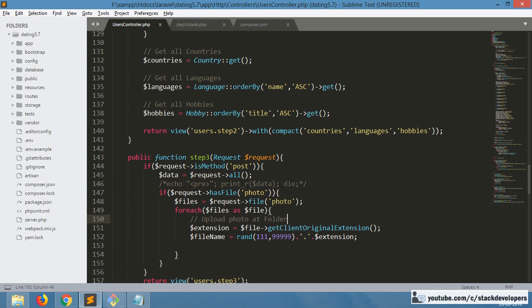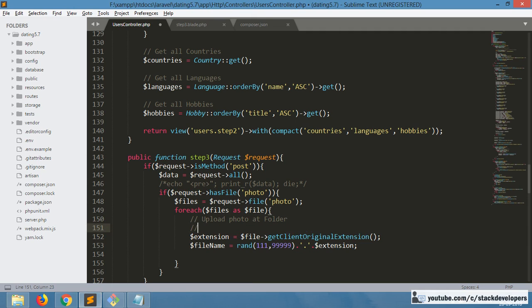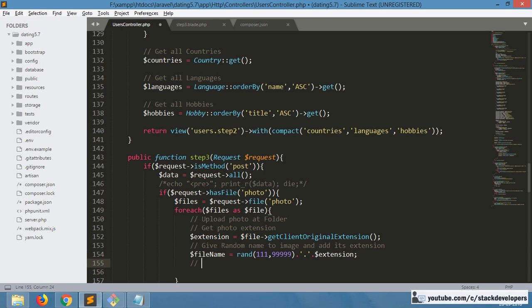Okay, so we can do it like this. Here we can comment: get photo extension. And here, give a random name to the image and add the extension. Okay, like this. After this we are going to get the image path. Okay, set the image path.